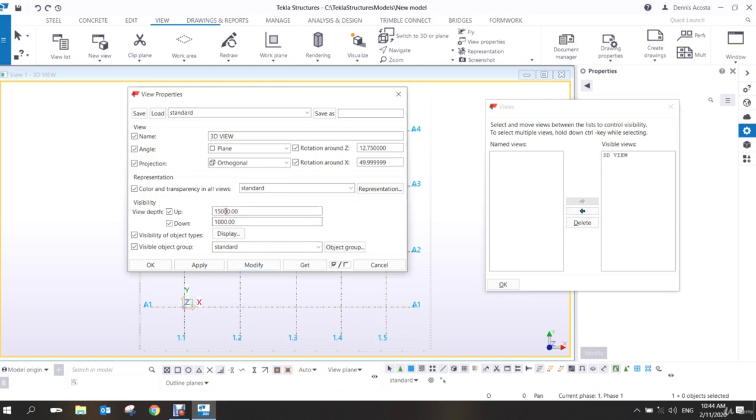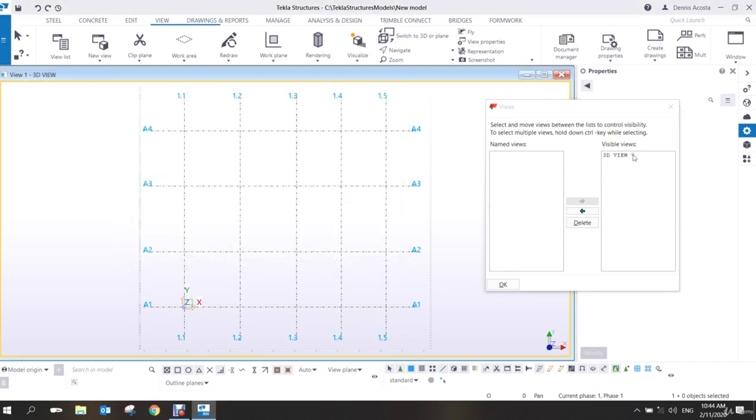Now, if I cancel this one, look, 3D view on the right side means that one is visible in your view. So if I put this view on the left side, look what will happen.